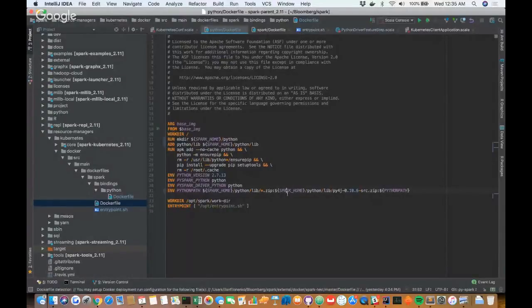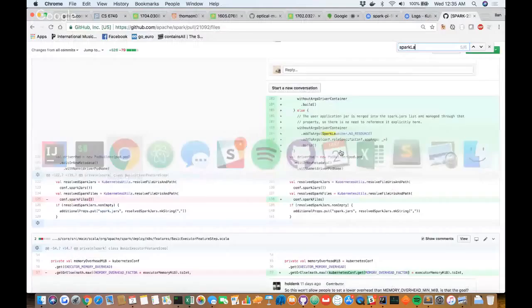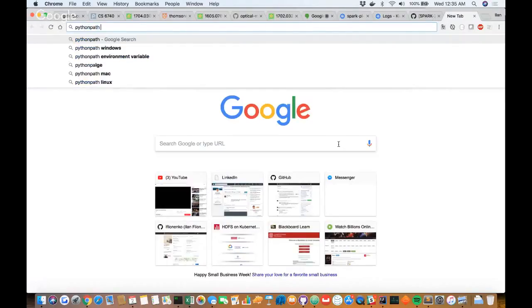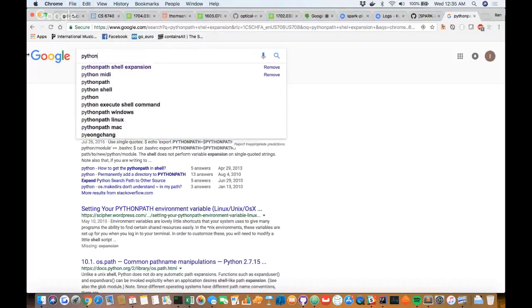The other thing is, Python path is colon separated. How is that going to work out? Right here, we've got a little colon separation. But we don't need this star.zip in the shell expansion, right? So I can't do that. I'm lazy, so I would say Python path wildcard is what I would try. Yeah, let's try that. Python path wildcard.